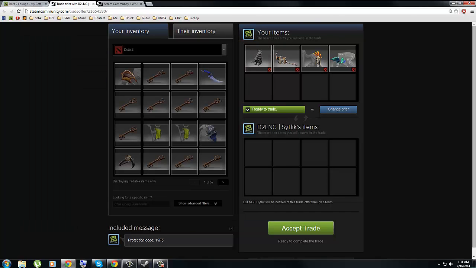But for this tutorial, I'm going to be selecting it through the web browser. So I've confirmed the trade, and I just click accept.